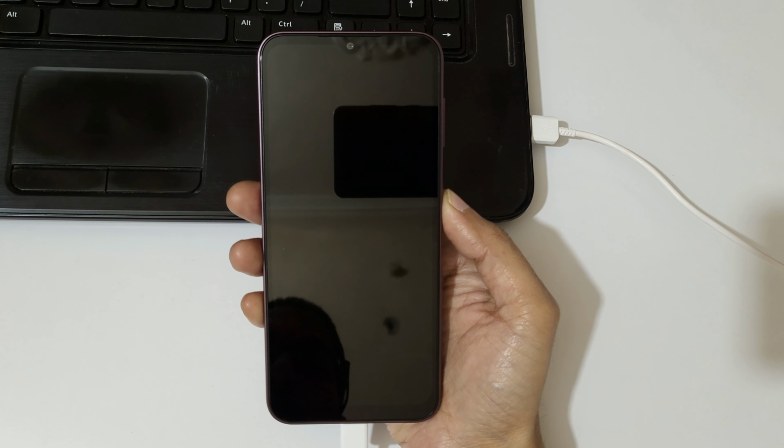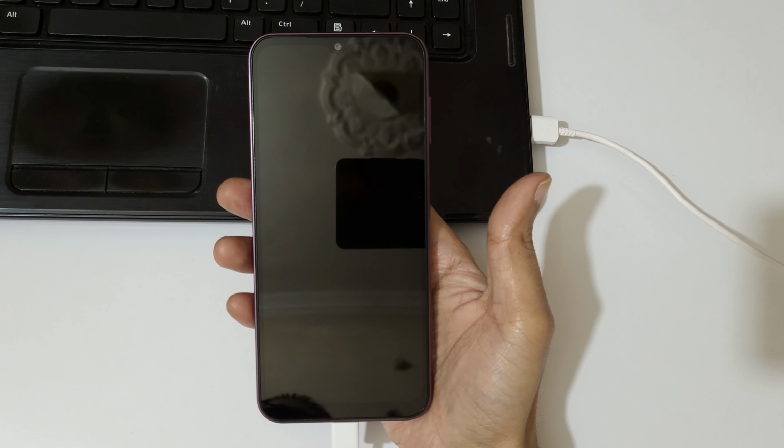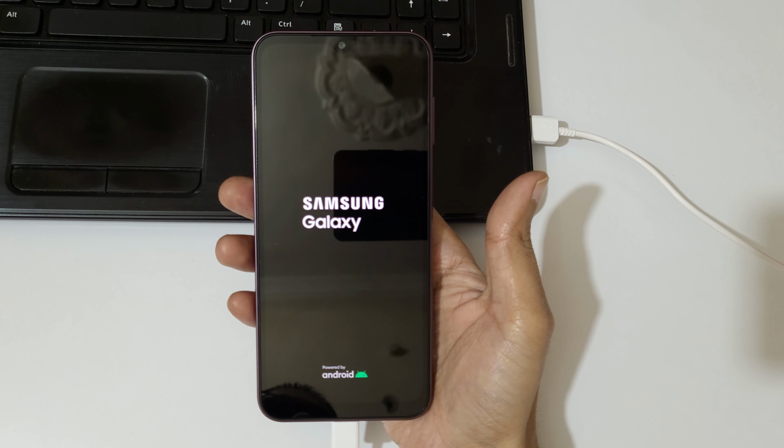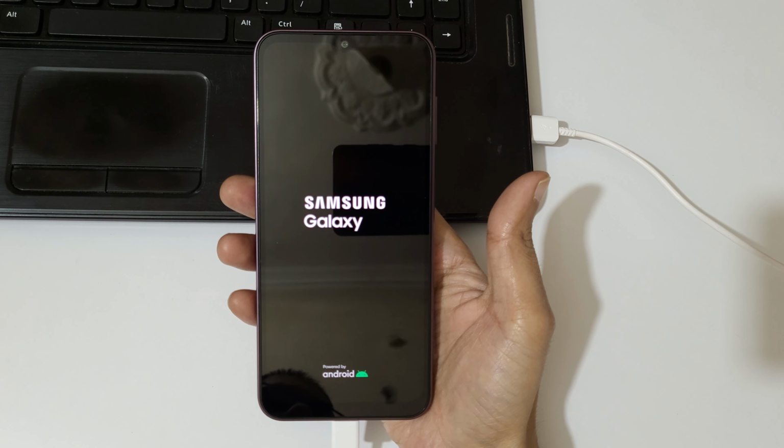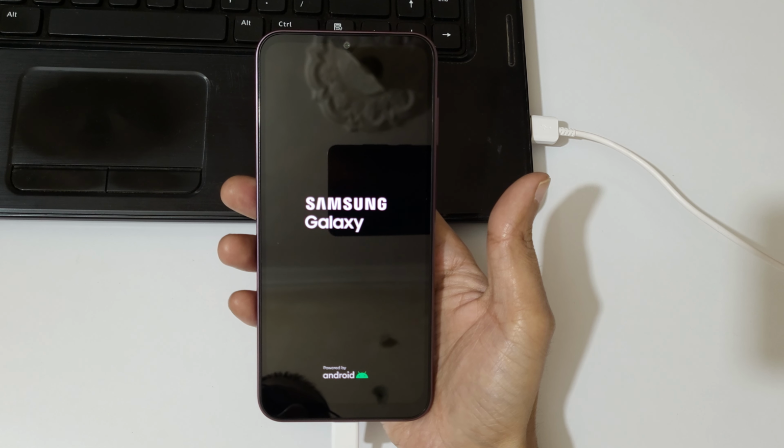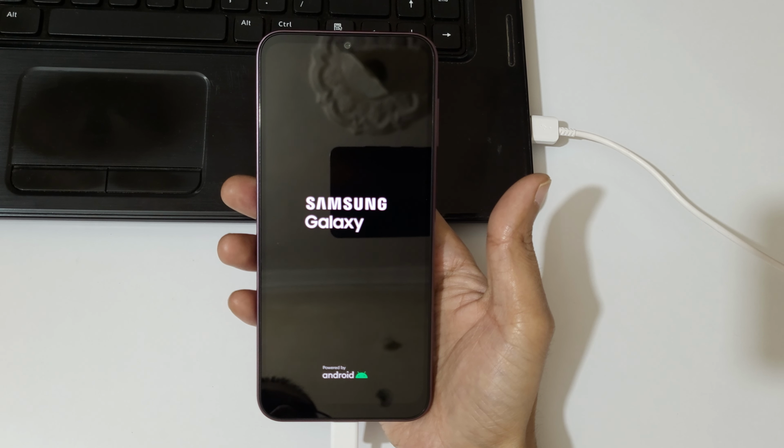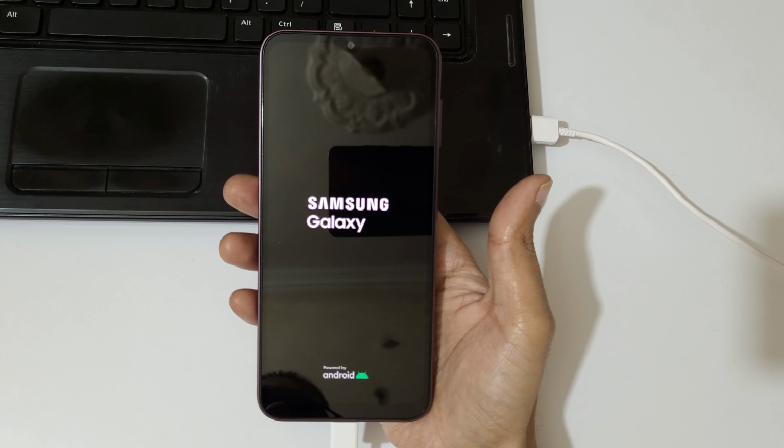Now reboot system now. And guys, after hard reset, it might take some time to boot up the device. And when after hard reset, it asks for password, tap on skip and use previously logged in Google account to unlock the phone. So guys, this is the method to hard reset Samsung Galaxy A14 5G smartphone easily.